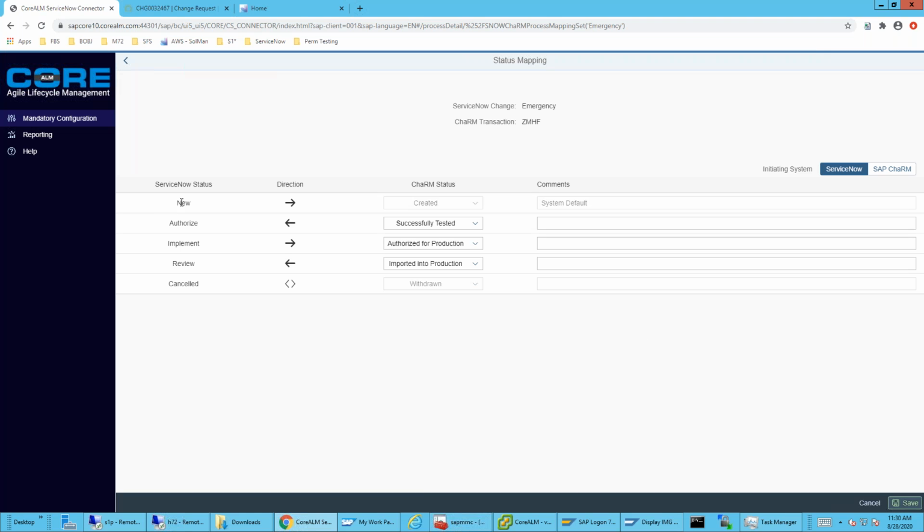In this case, in ServiceNow, as soon as it's created and saved, it's going to create a Charm ticket. Once we get it to status authorized or successfully tested, it's going to request emergency CAB approval in ServiceNow. It's going to change the status and pass the token to ServiceNow. Once we set the status to implement in ServiceNow, it's going to pass the token back to Solution Manager and authorize it for production. That's where Basis comes in and imports into production. At that point, the token gets passed back to ServiceNow, and it gets into status review.